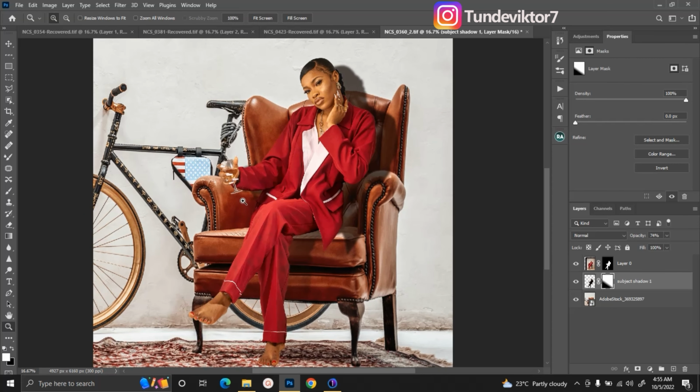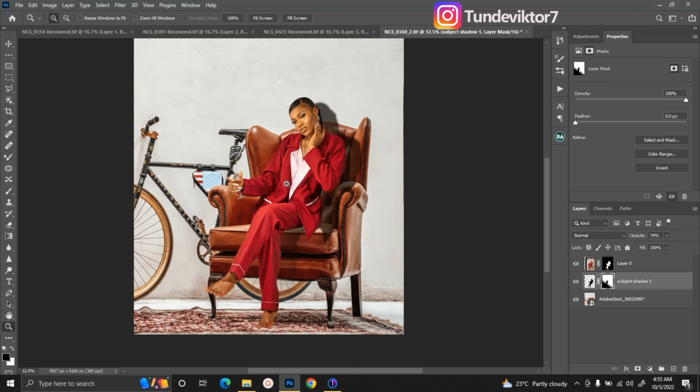So I'm just going to pick my normal brush tool and make sure my foreground color is set to black and just paint it away from this part. I don't want it to be on this part right here for now, because I'm going to work on that again. So after that, next I'm going to create another shadow layer.